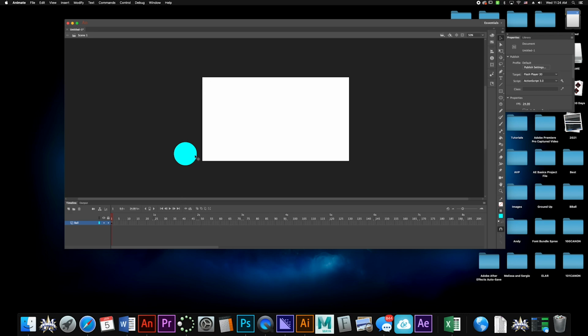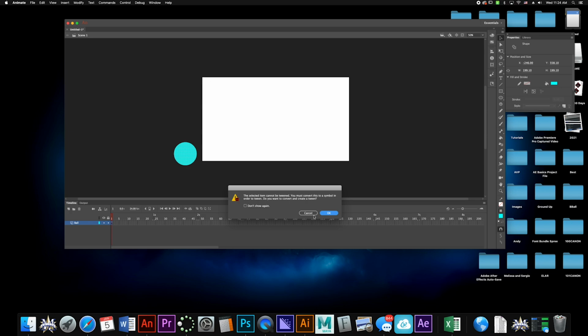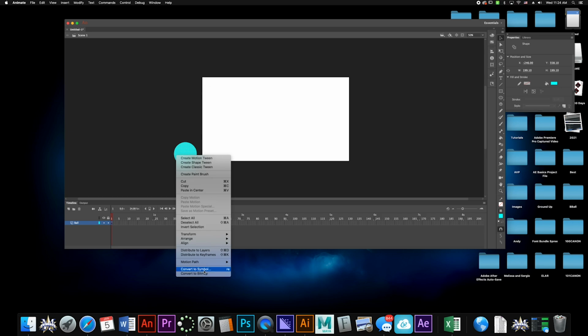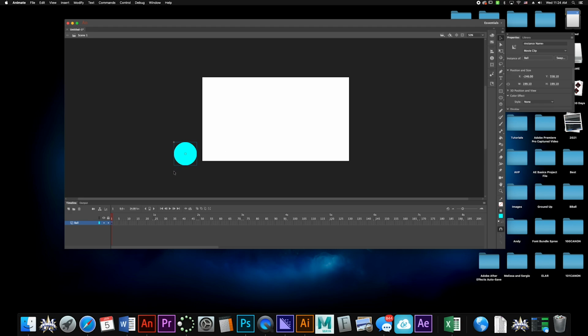So some different stuff you can do to get this done. See, whenever I click on it, it's not a symbol yet. In order to make it a symbol, I can either directly create my motion tween, and it'll ask me if I want to convert it to a symbol. Then I can rename it in my library. Or I can right click and convert to symbol, call it a ball, and there we go. Now that I have my symbol, I can create my motion tween.